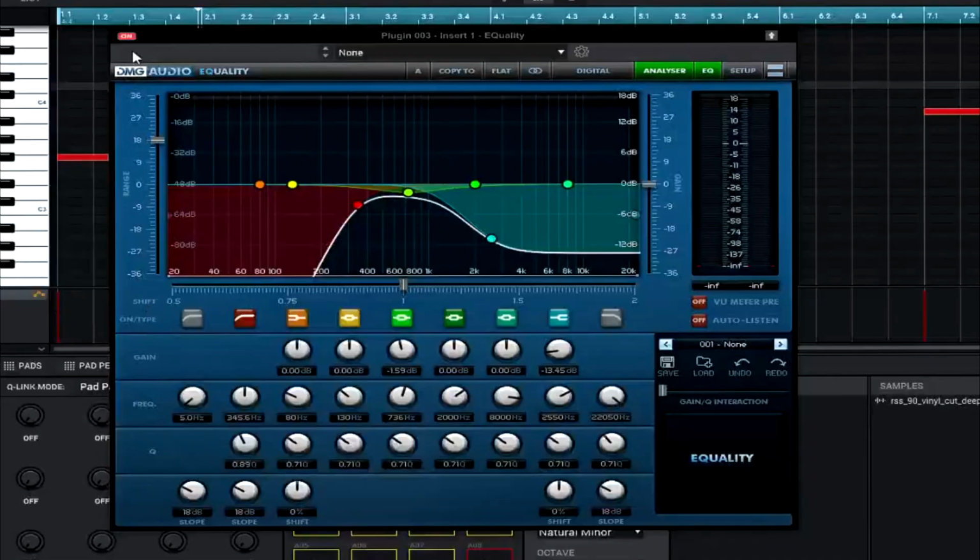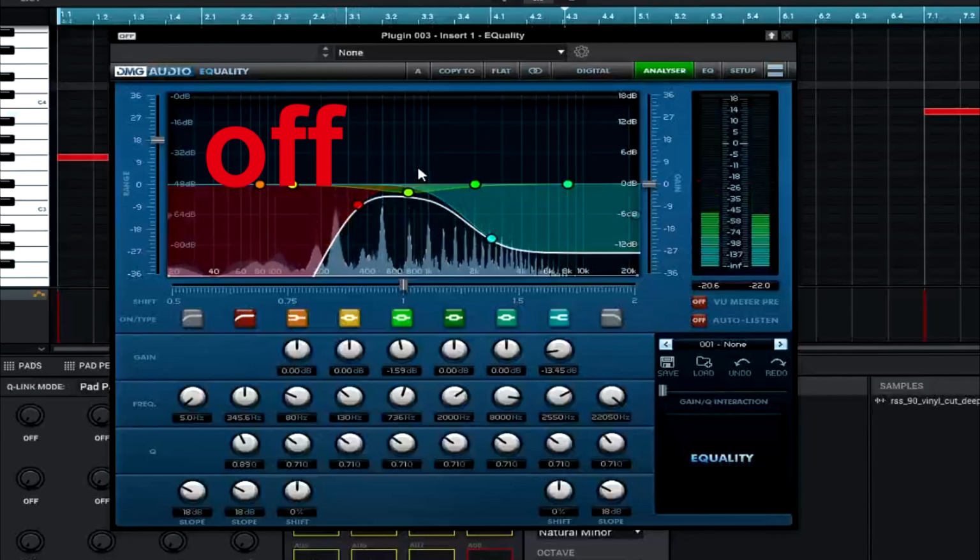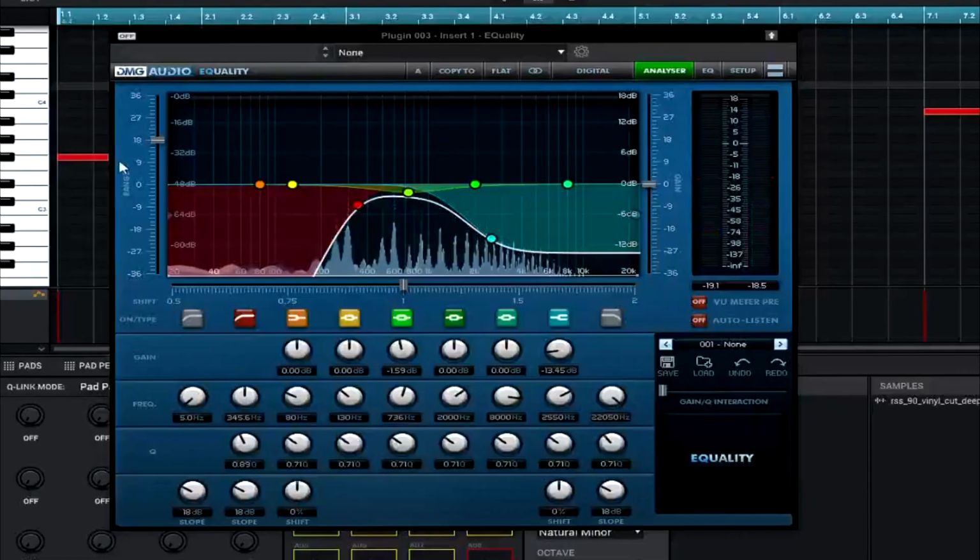Let's disengage the EQ. I'm going to let you listen to it, and then we can listen to it again with the EQ. Check it out. This is without the EQ. Okay, now this is with the EQ.